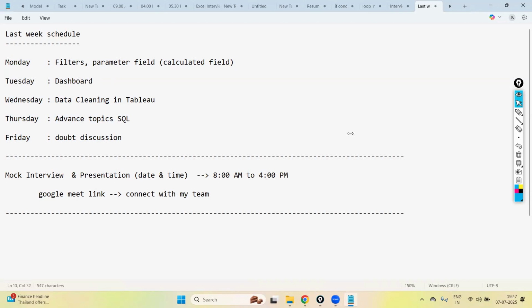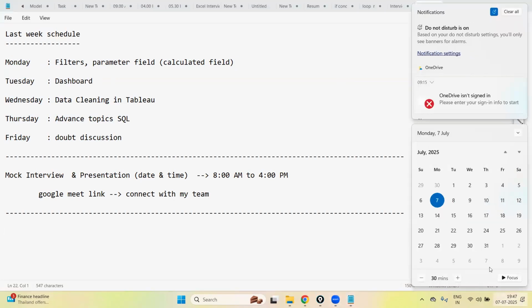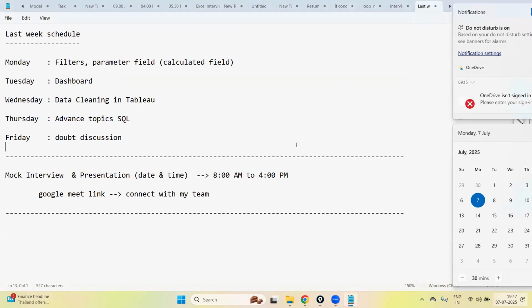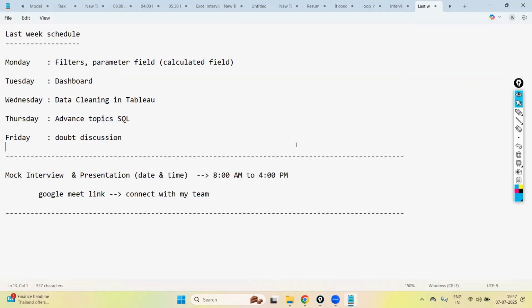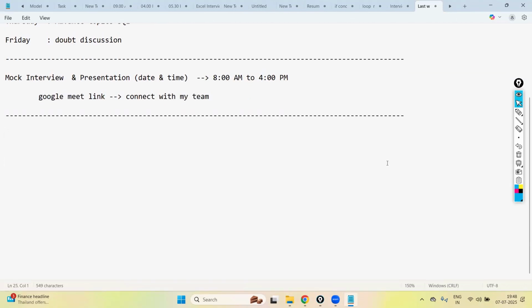Now, one of the students, Sapna, is saying on the 15th. By the time the batch will be completed, by this Friday, that is on the 11th. It would be difficult to share the Google Meet link. Before the 11th, those students who are interested, please let me know. Done. Let's move on to Tableau.